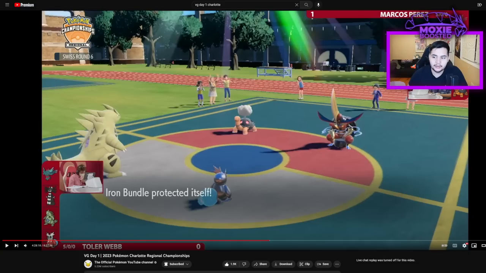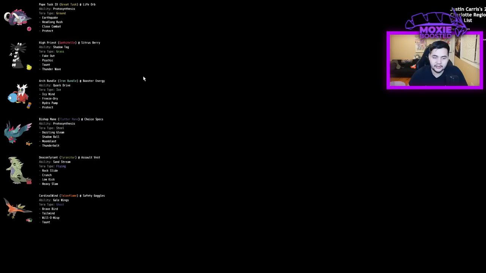So Toler, Justin, and Yotan all built this team together. It's Pope Tusk the Ninth. It's a great Tusk Talonflame team, an archetype that we've covered a lot on the channel. It's very similar to what I'm running, but it also has Gothitelle on it.